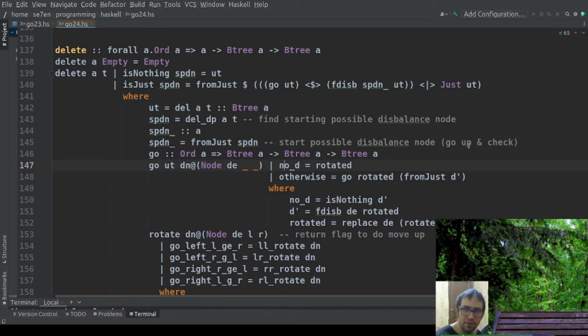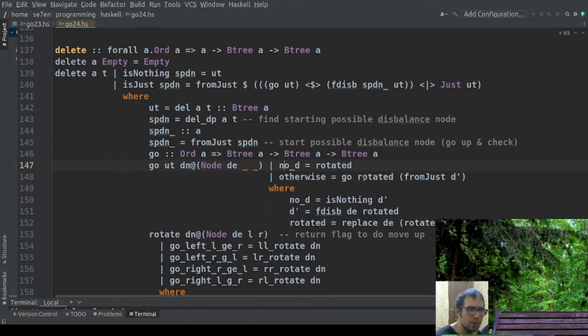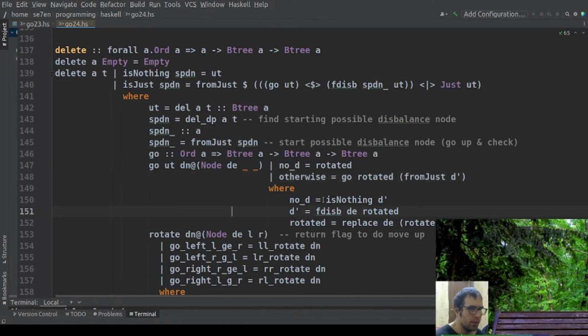But otherwise, if I found a new disbalance, I need to repeat my rotation in this new disbalanced node, which I can extract from this Just, and as the unbalanced tree we use our rotated tree. So we iteratively repeat all these steps, going up towards the root until we find no more disbalanced nodes.